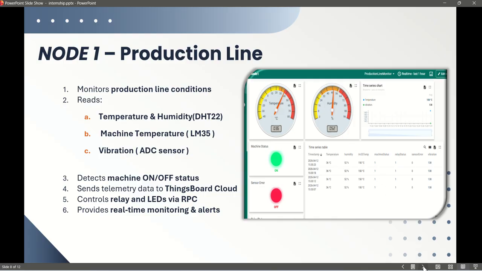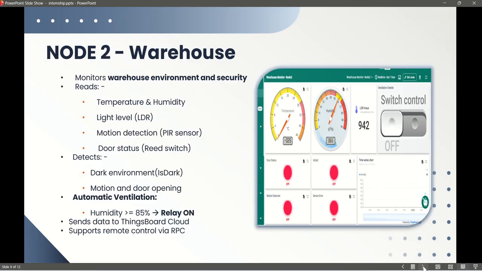Next, talk about warehouse line. This is node 2, which is warehouse. Here we monitor warehouse environment and security. Here we read temperature. Here we read light level, whether light is low or high, and hence we can detect if it is dark or not. Then we have used motion detection, PIR sensor. Then we use door status. For door status, we have used switch as there is no proper sensor in Pixim Lab. And because of this, we detect dark environment using is dark, motion, and door opening.